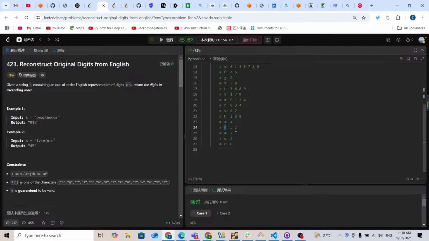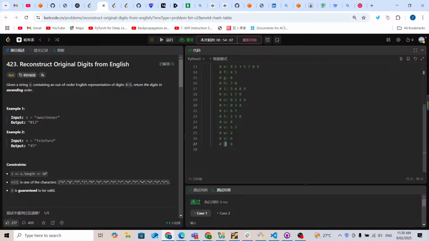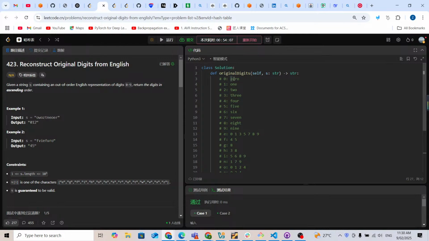And similarly for this V, it's gonna be 5 and 7. And for W, it can appear only in this number 2. And for X, it can only appear in 6. And for Z, it can only appear in 0. So I hope you understand what we are doing.